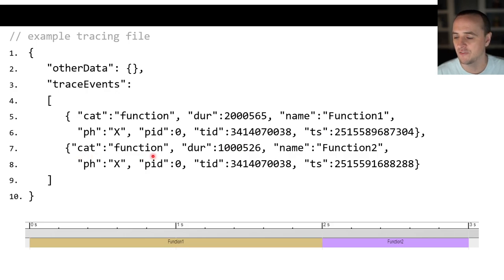Down here, we have another function. This is called function 2. It lasted for a second. And I think these are like the timestamps of when it started versus when it finished. And what we get from that is an output that looks like this.